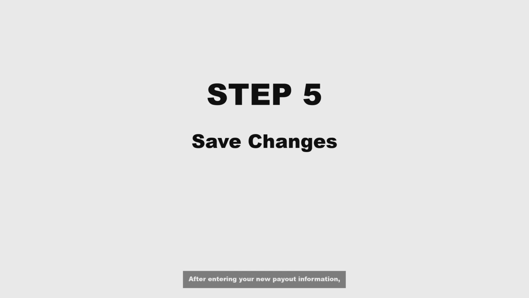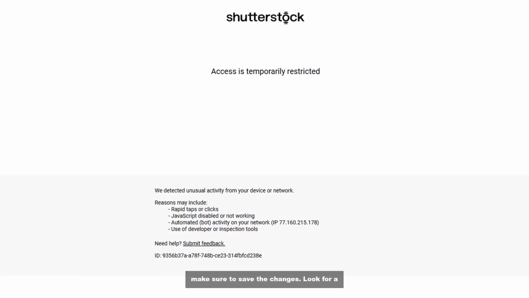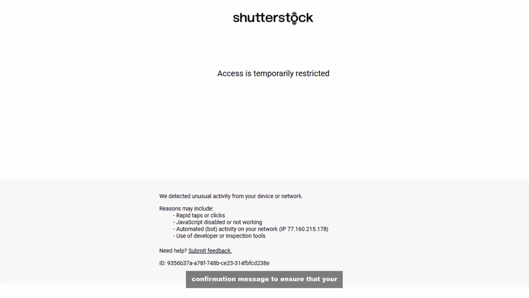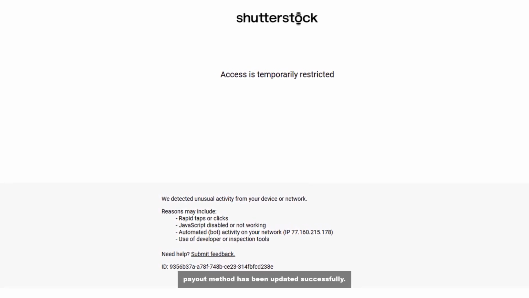Step 5. Save changes. After entering your new payout information, make sure to save the changes. Look for a confirmation message to ensure that your payout method has been updated successfully.